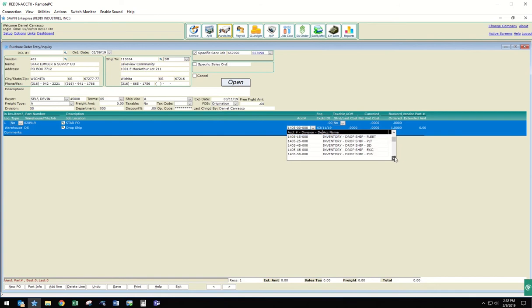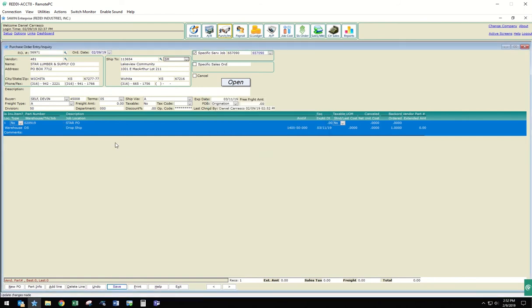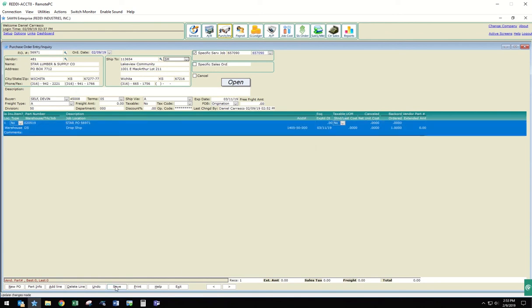So we're going to go down to where we see dropship plumbing. And you'll see that's 1405-50. So we're going to choose that. And now if we save, it'll ask if we want to create the new PO. We say yes here. Do you want to enter receiving? And no, we don't want to do that yet. But then we do now have a PO number that we can add to our description. This isn't absolutely necessary, but it does help when we are reconciling the dropship account in the accounting office. So it's helpful to put the vendor and then the PO number here. So we're going to save that.